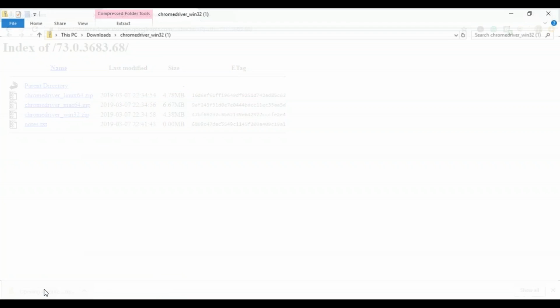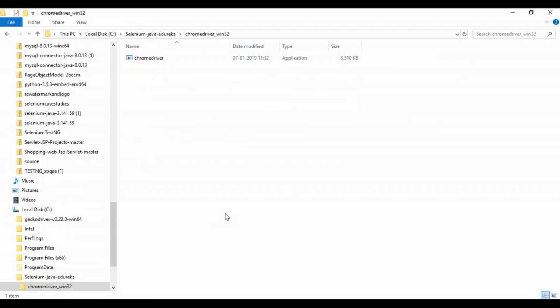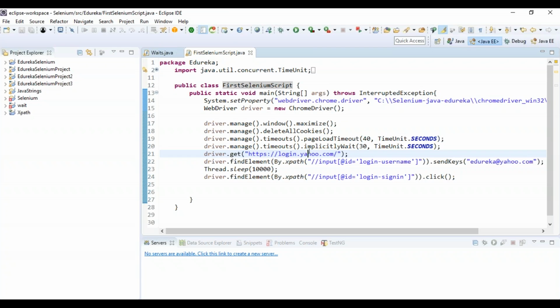Now, I have the download, and I just need to extract it and use the executable file. But I have already extracted and saved my ChromeDriver in this particular location. So I'm going to use this path whenever I'm setting the system properties of ChromeDriver. As I have already downloaded and saved it in this location, I'll be using the same path in my Selenium script in order to set the system properties of ChromeDriver. Simple. So now let's move further and run the Selenium script and see how ChromeDriver is useful to launch Google Chrome and execute the test cases.